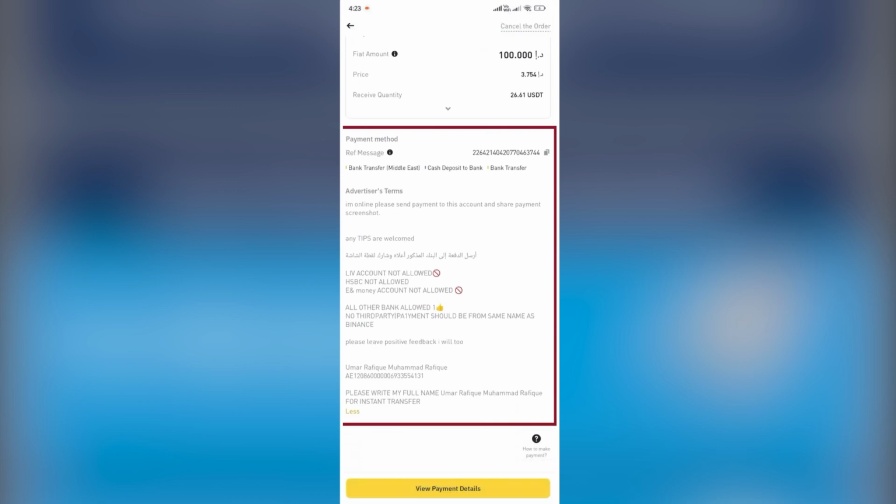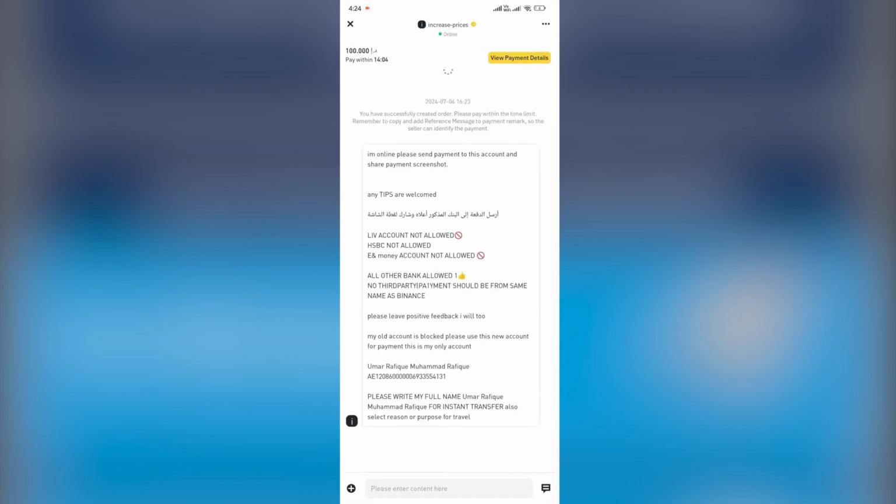Next, open your official banking app and transfer the specified amount to the Binance bank account using the provided details. Once you've completed the transfer, take a screenshot of the transaction and send it in the chat section as instructed. After completing all the steps, the deposited funds should appear in your Binance account within 2 to 3 working days.